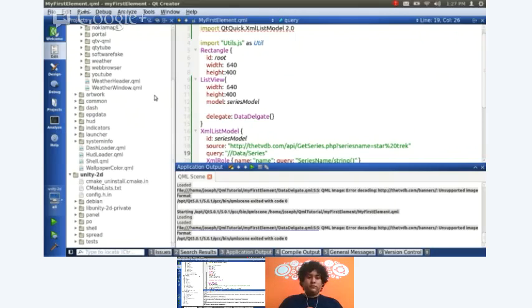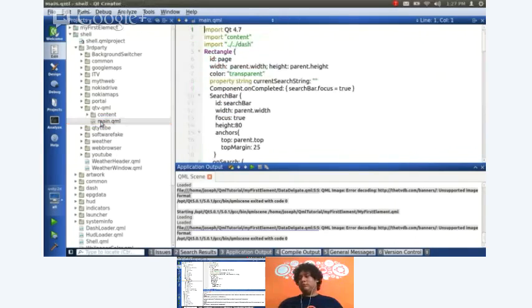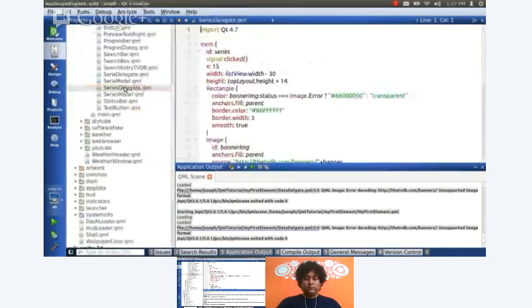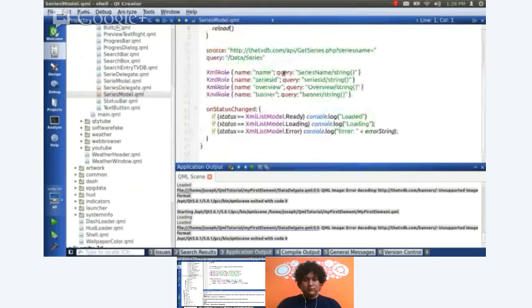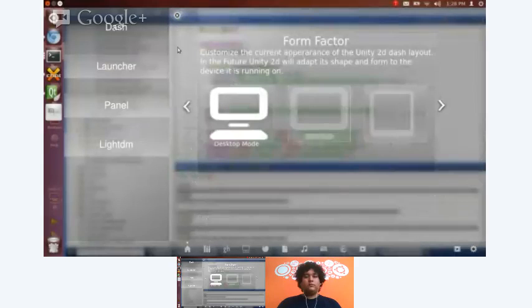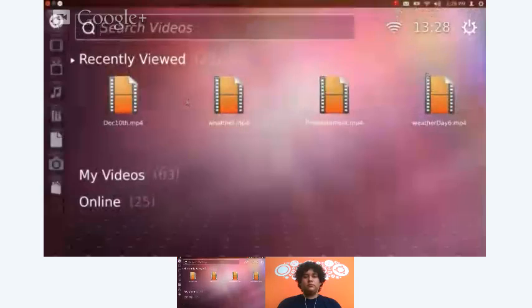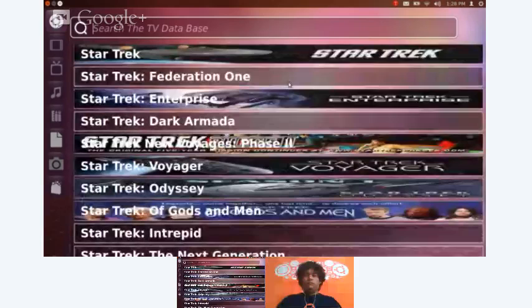You know, if I was to go inside of, where did I put that common... QTB QML, main, content, and we got series delegate right here, which is the delegate that you've seen, and we got the model right here, which is actually under series model right here. That is the exact same code that we were just using. And when I run that on the desktop here, oops, I can only get to it from the TV mode. There it is. So what it does is it just takes the text from here, and then it goes out and grabs each one, and that's exactly how it works.